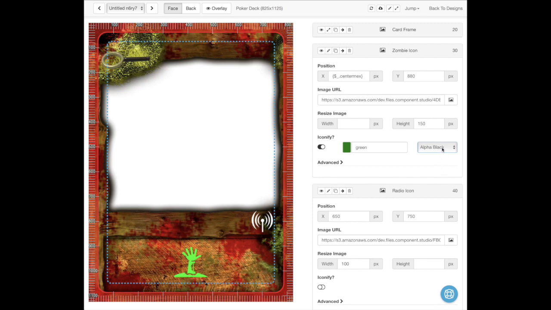Now this particular icon has no transparency built into it, so if we say we're going to use the transparent part, then everything else that isn't transparent will become green. And since there is no transparency, that means everything becomes green. So let's go back to alpha black for this one, and we'll call that done.